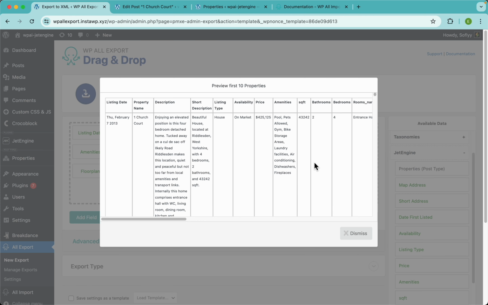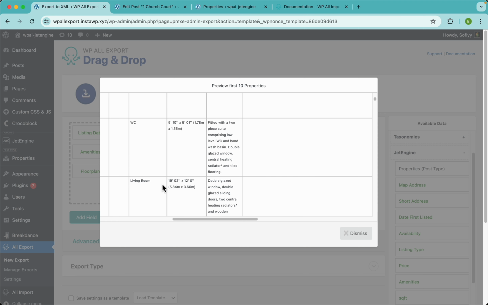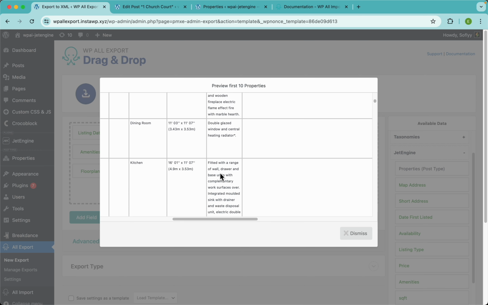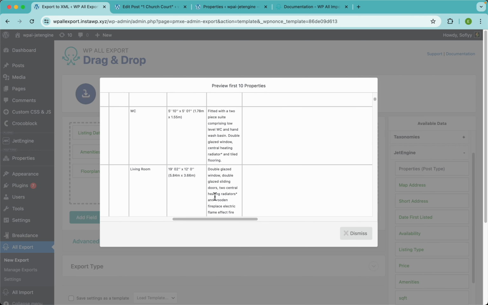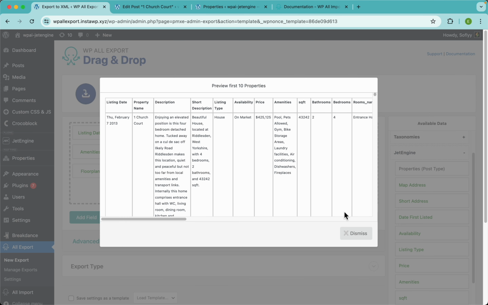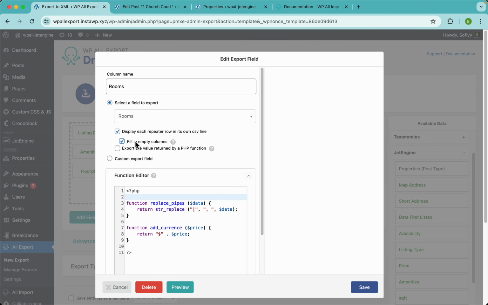Preview. All right, now guys, we have here our room's name, the measurement and description, and the others are just below that. WC, living room, and each and every one of these is in its own CSV line, which is very cool. But what happens here is that all of these other cells are just empty. And guys, there isn't really a right or wrong way to export this repeater data. Some people do it this way, and some others may want to fill in empty columns.